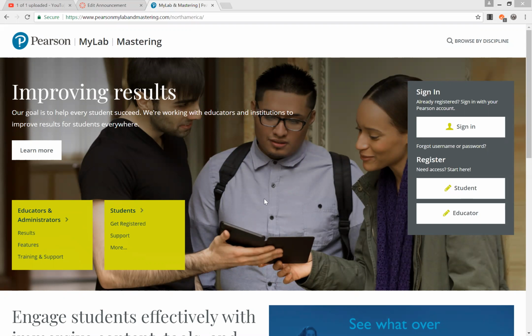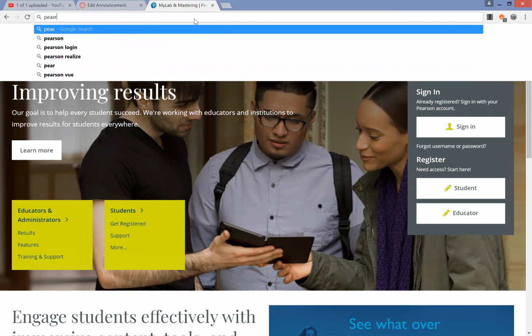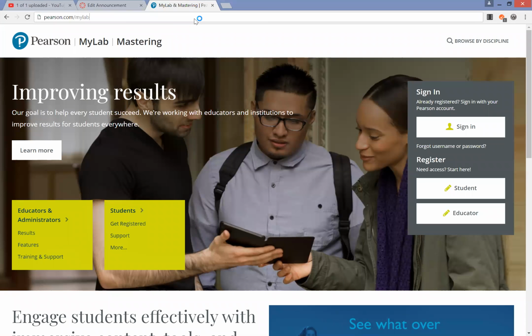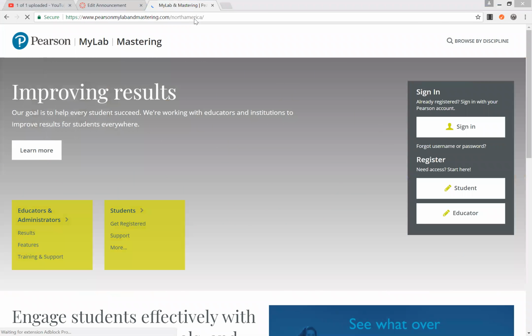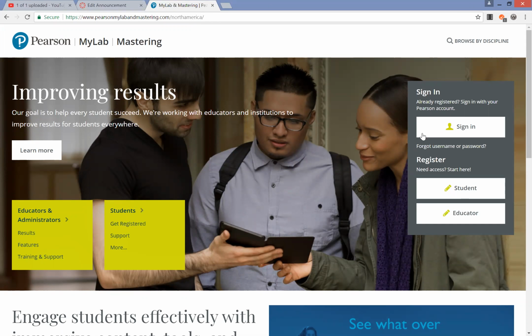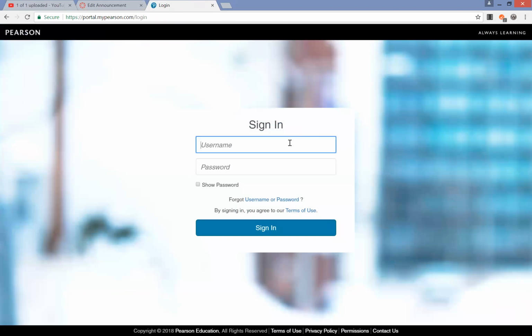Now, from here, let's say that as soon as you made your username and password, you signed out. Well, to always go back to MyStatLab, you just go to that website, pearson.com/mylab. That will direct you to the main sign in. And then from there, you sign in with whatever username and password you chose when you were doing the steps in the last video.